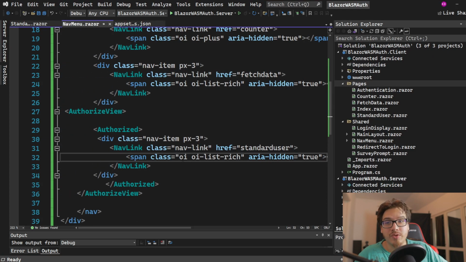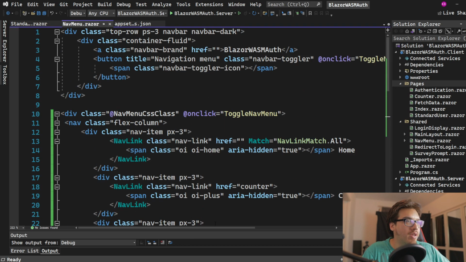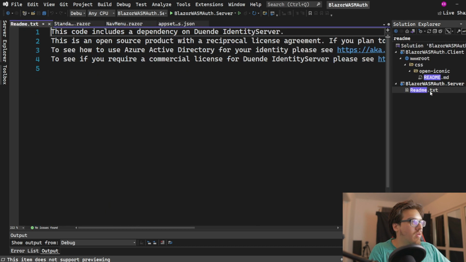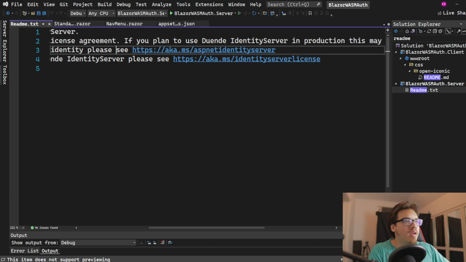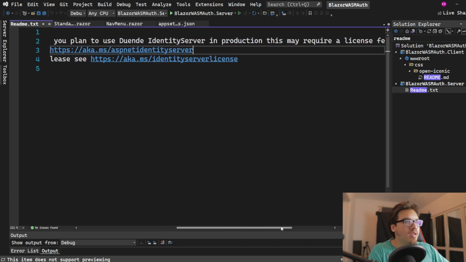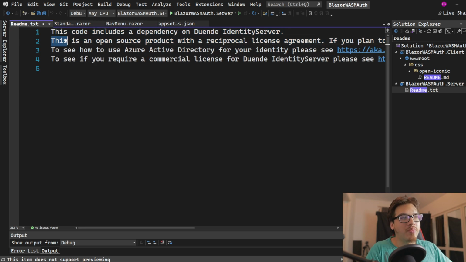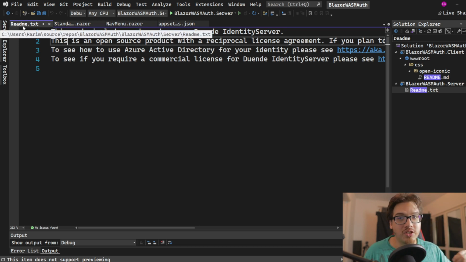We have checked the authorization, and now this is the time where I go over why you shouldn't be using this specific one. You should not be using this off the bat because it is using, go to the README. I'm sure that some of you might already know. All right, here. This is an open source product with a reciprocal license agreement. If you plan to use Duende Identity Server in production, this may require a licensing fee. This is unacceptable. Normally, I don't like projects that have something in there that you cannot use in production because you need to pay for it.